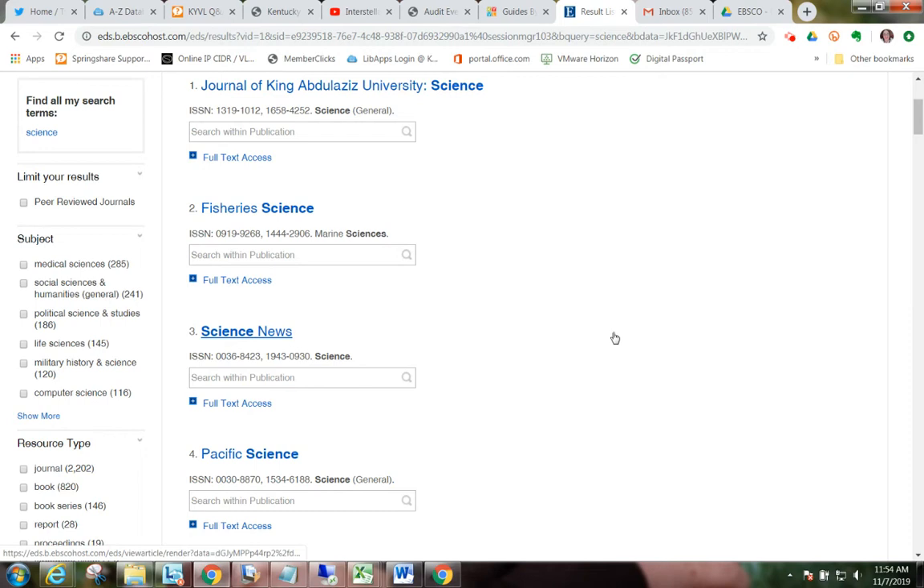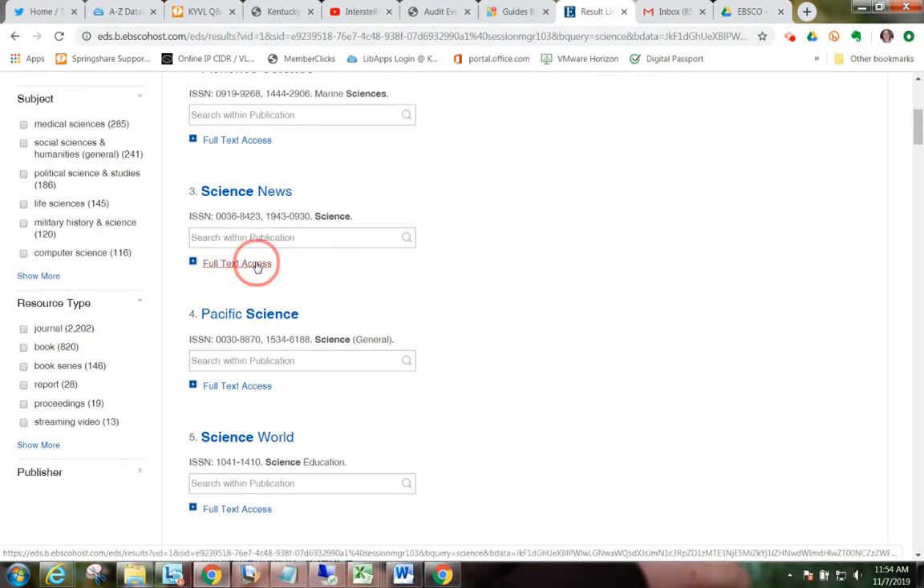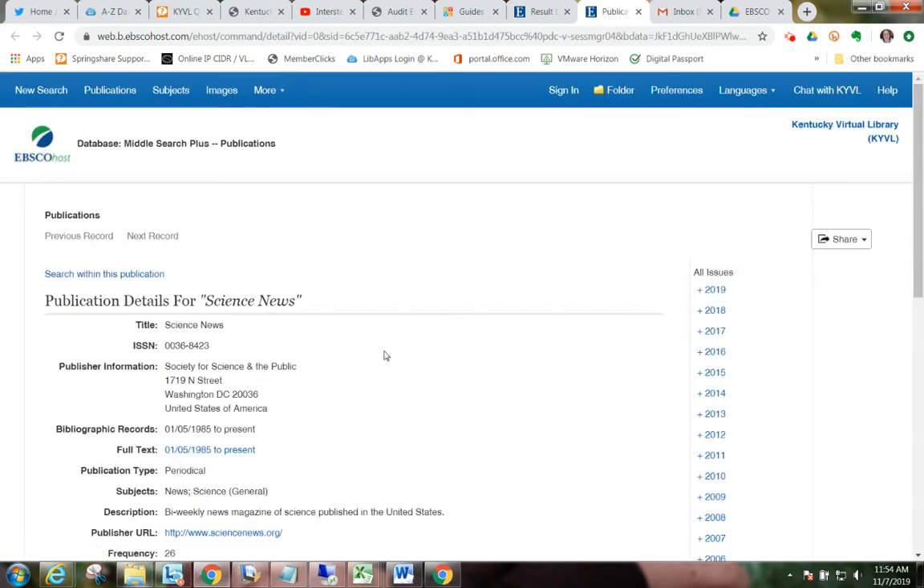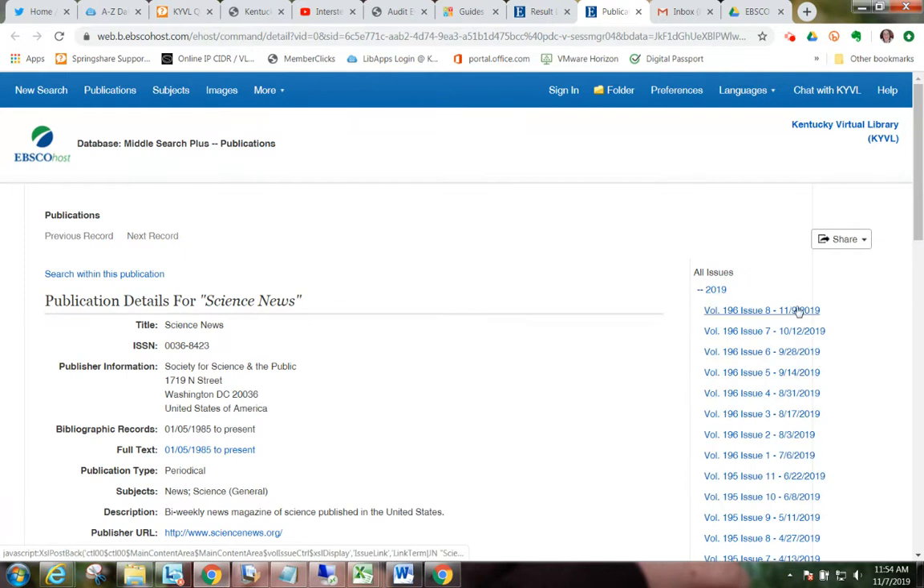So if I scroll down, I see Science News. If I click full text access, this shows me all the databases where I can find the publication Science News. So I am actually going to go into Middle Search Plus. And I can do two things here. I can do a search within this publication, here above the title, or I can go to a particular issue.